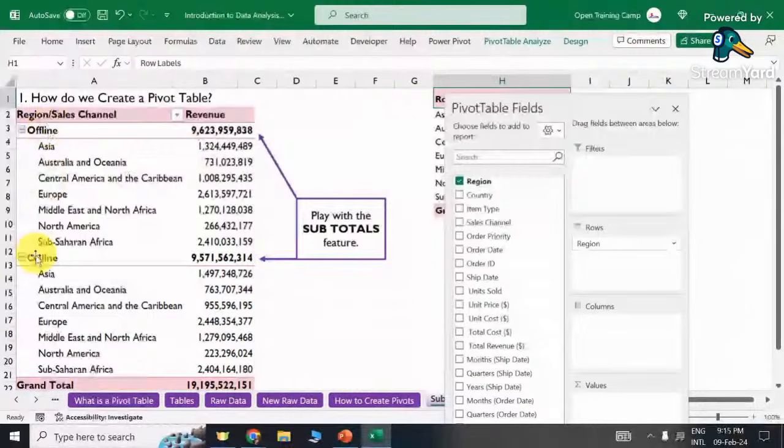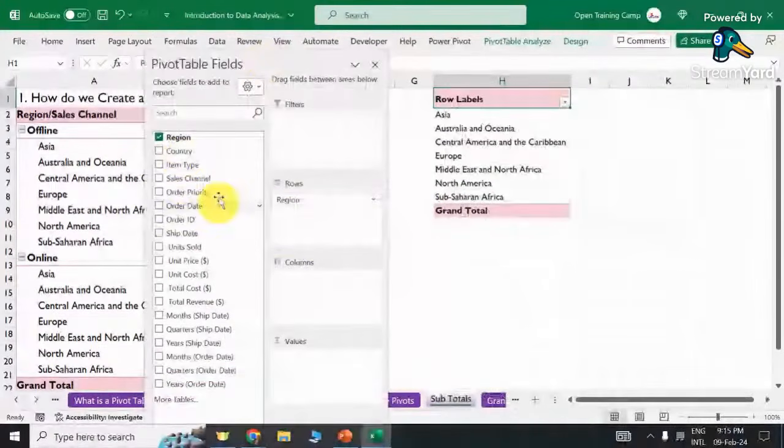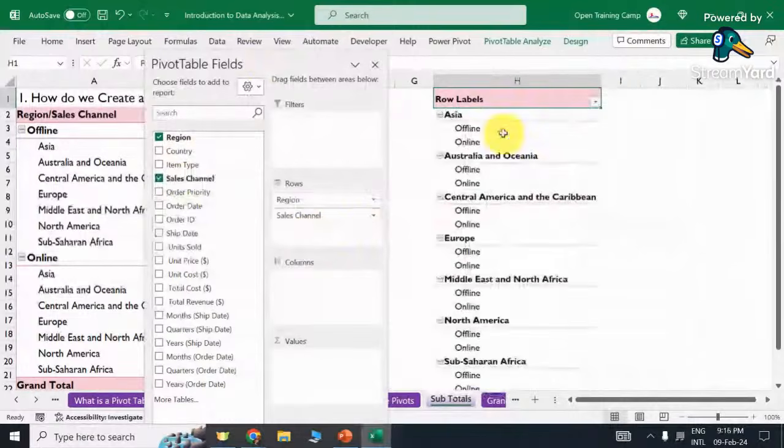These are the number of transactions, or the sum of transactions, that we achieved. That's the report we are reconstructing. So I'll grab the sales channel and drop it right here. You see, this is not looking fine.